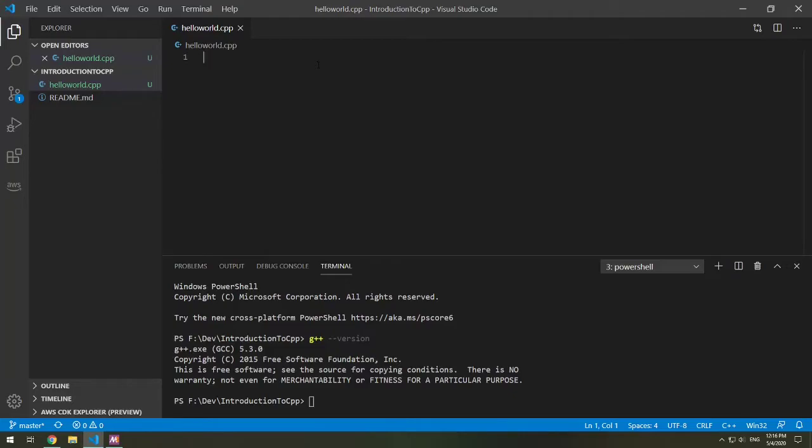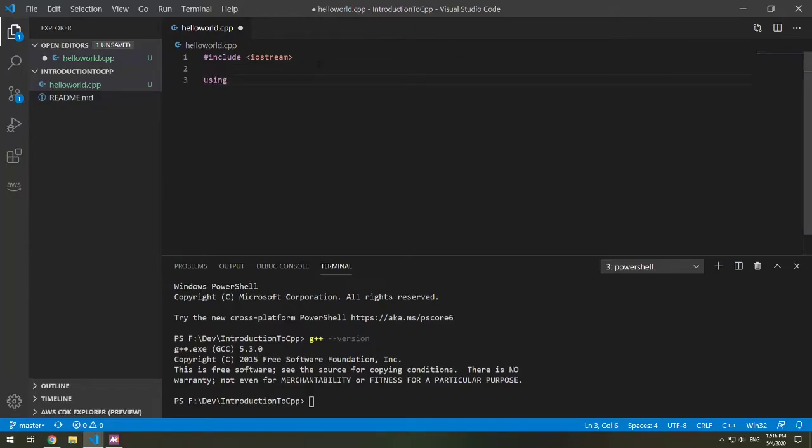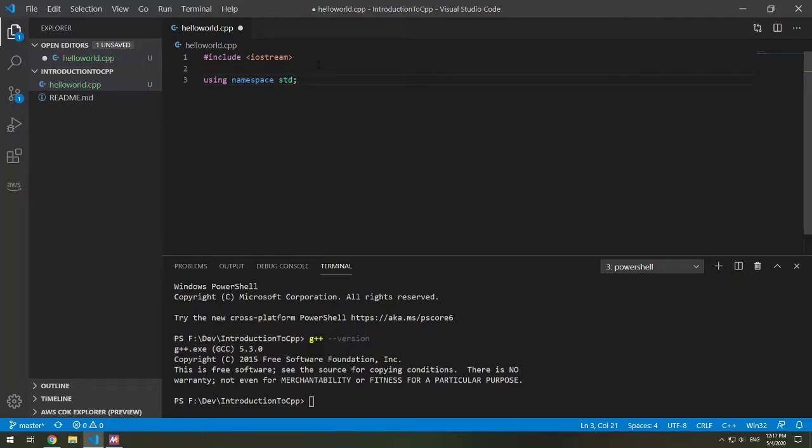So let's start writing our first hello world program. First thing we're going to do is include a library. So we're going to include IOStream. This is a header file library that lets us work with inputs and outputs. In this case, we need to print out hello world. So we're going to use this to print out the text hello world. Then we are going to use using namespace std. And this means that we can use names and objects and variables that are from the standard library. And we end this with a semicolon.